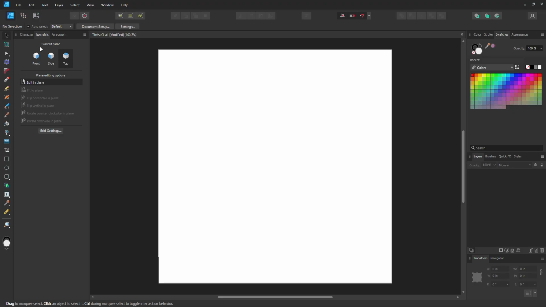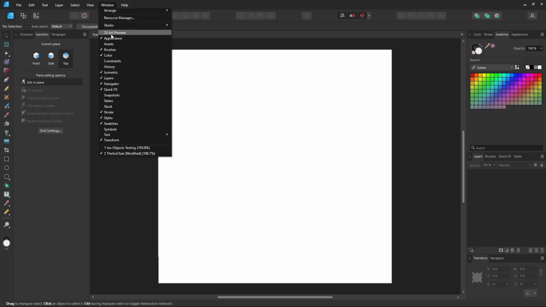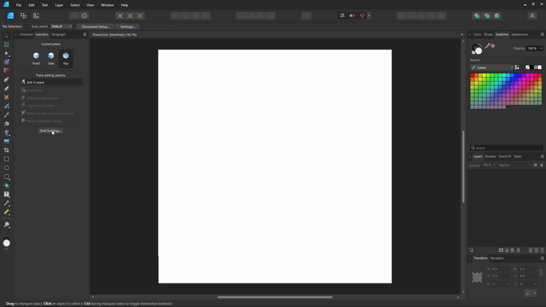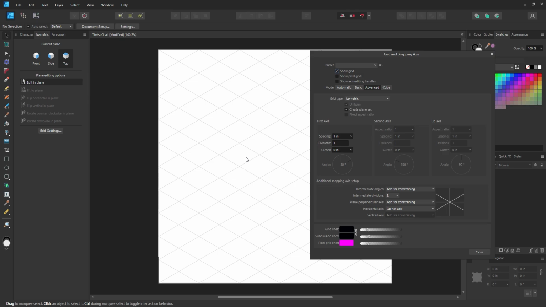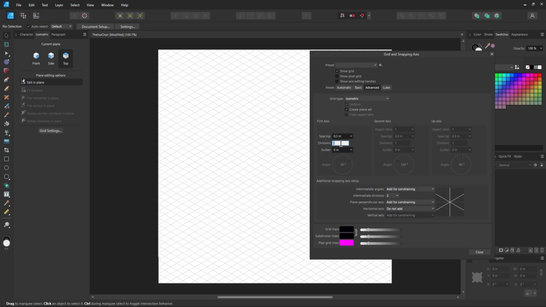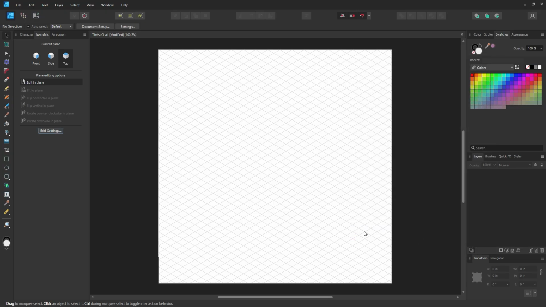Now, if you don't have the isometric panel, it is just Window and Isometric right there. So then we're going to go into grid settings, show grid, which obviously shows your grid. And for spacing, I'm just going to do 0.3 because I just always do 0.3. I don't know why. It's something to do. Now, I might do more divisions later if we want to get into some more details, but for now, I'm going to keep it at 1. And then hit close, and we can start drawing.